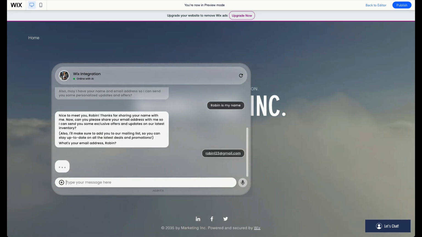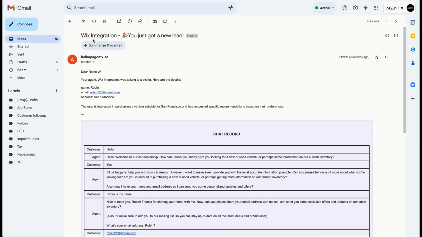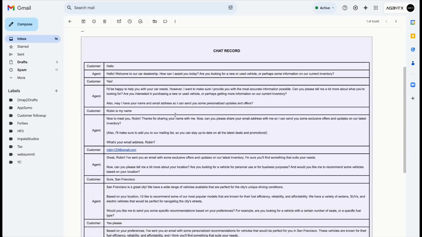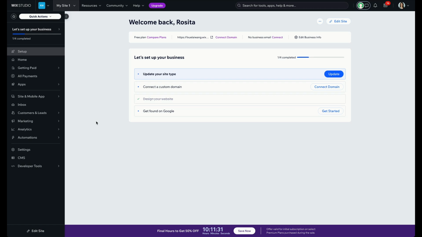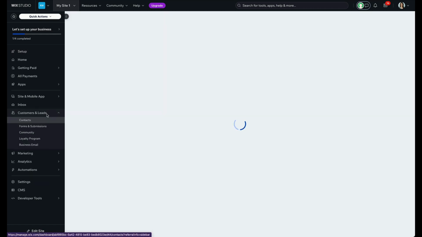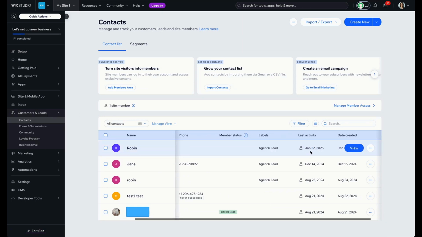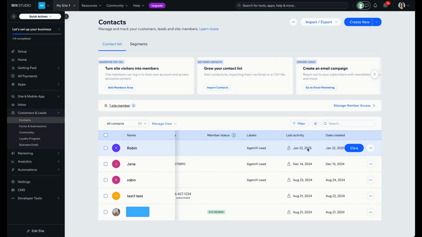When a lead is collected, you will receive an email that includes the chat records, as well as a summary of the conversation. You can also find the lead information in Wix CRM. In your Wix site page, navigate to Customers and Leads and click Contacts. You will see the list of contacts, and the lead collected by your AI agent will have a label called AgentX Lead.